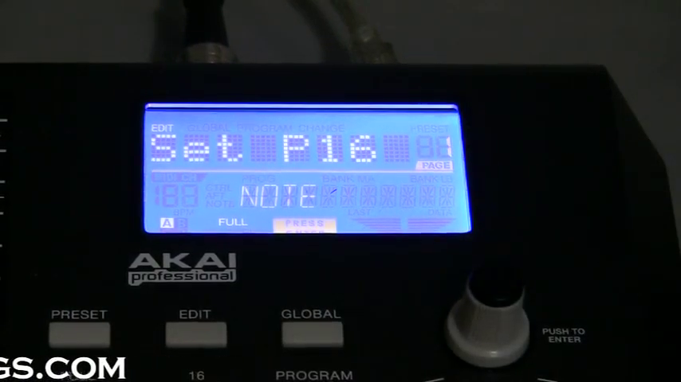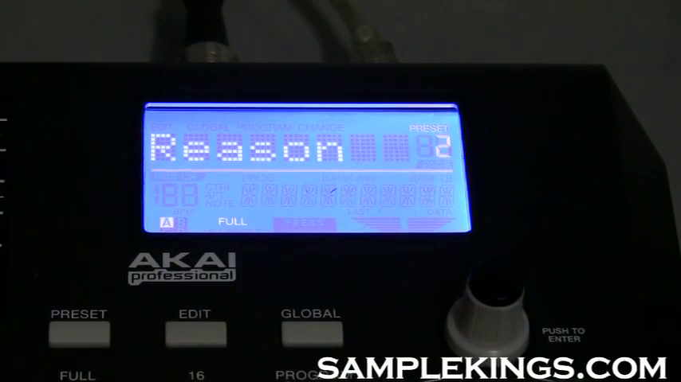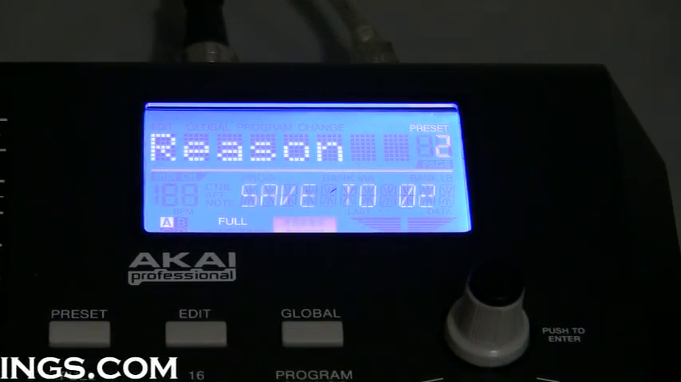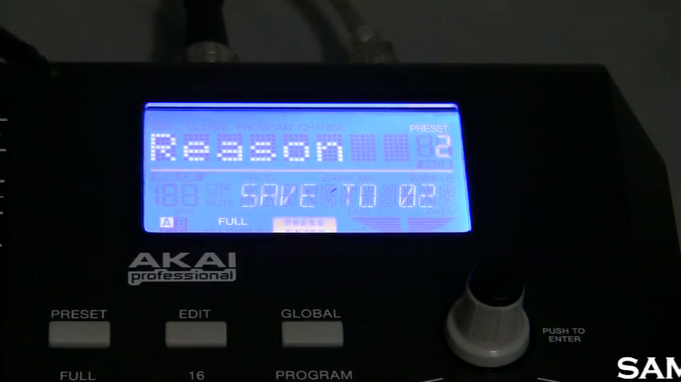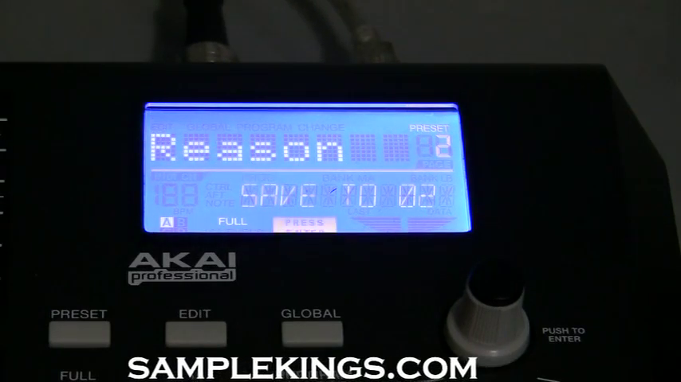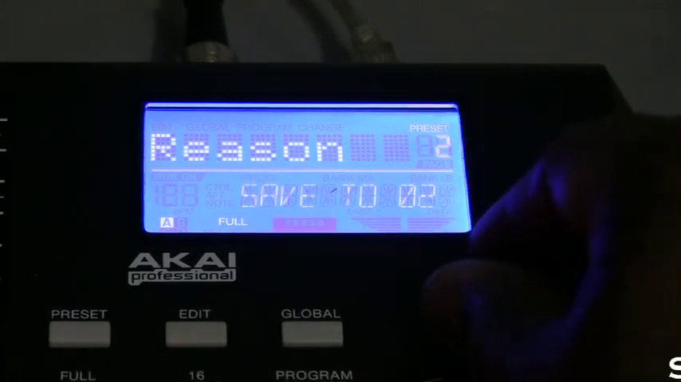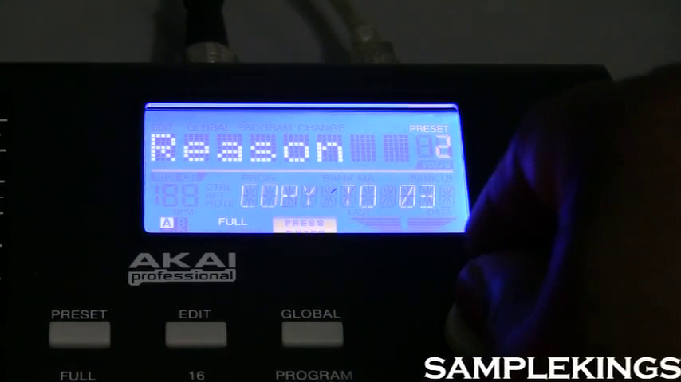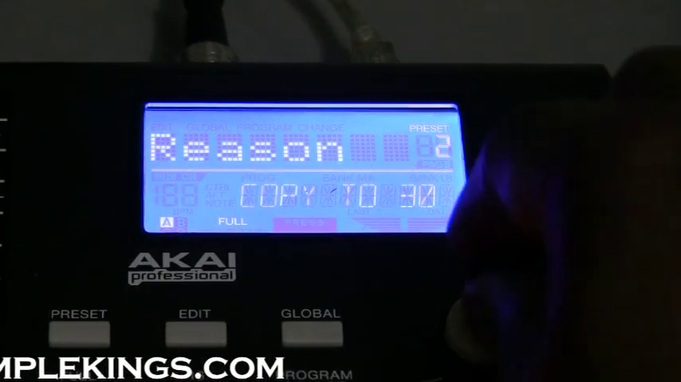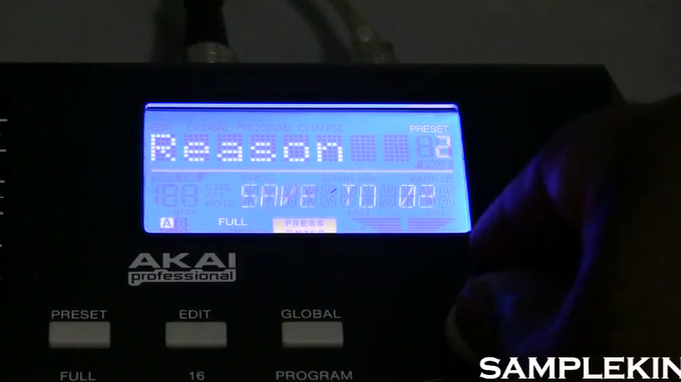Suppose I want to save it. So what I'll do is I go back to preset and I'll press the right arrow button. It says save to 2. I can save my changes to this Reason's preset 2 here by pressing enter. Or let's say I want to go to 3. It says copy. So if I go someplace else, if I go anywhere outside where it's at, it says copy. So I can copy it and save it to someplace different. See that? In this case, I want to save it to 2.